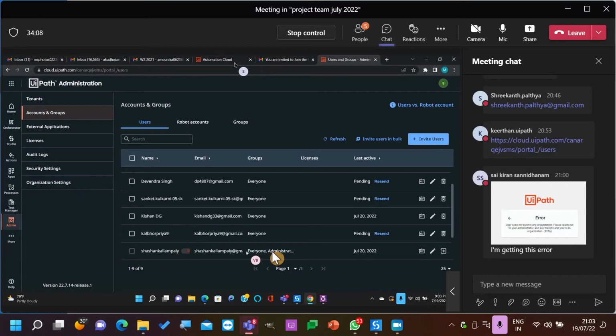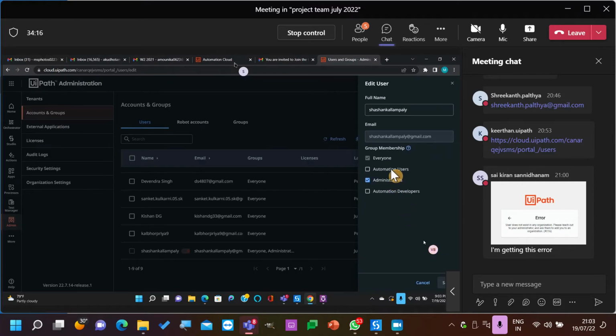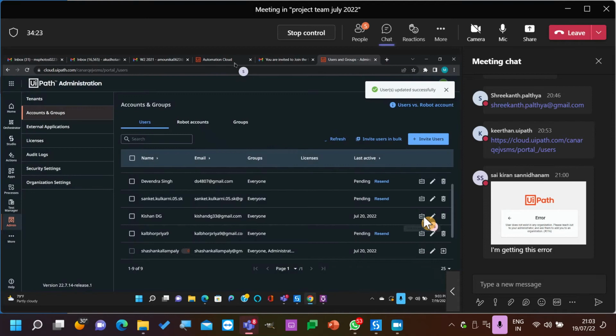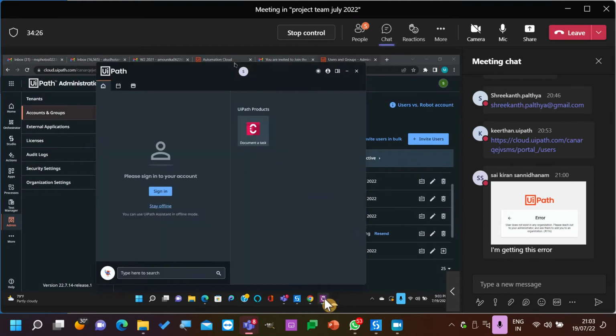And Shashank, you have administrator access. So we will try to assign one robot for you as an automation user. Now you are not a developer, but a user. Now if I give it, let's see. Sign in again. Until you are given proper access, you will not be given robot access. Got it.